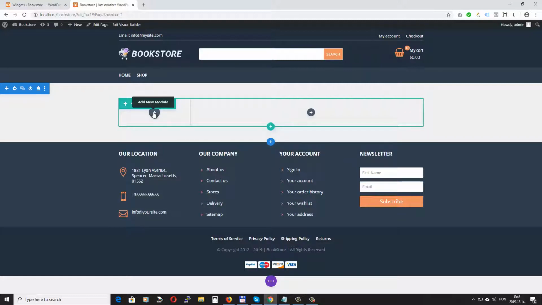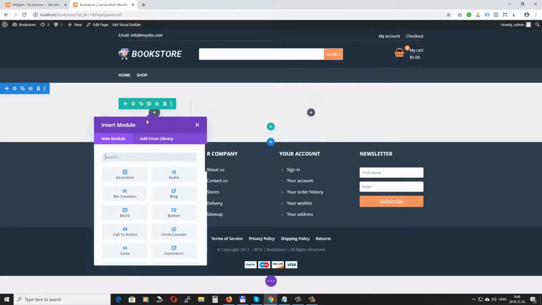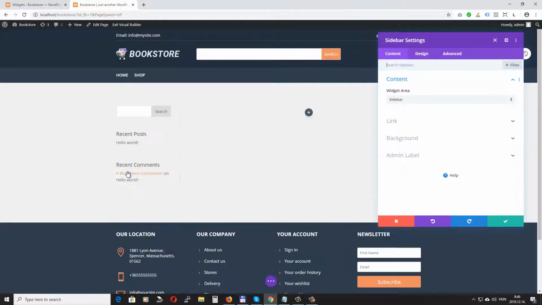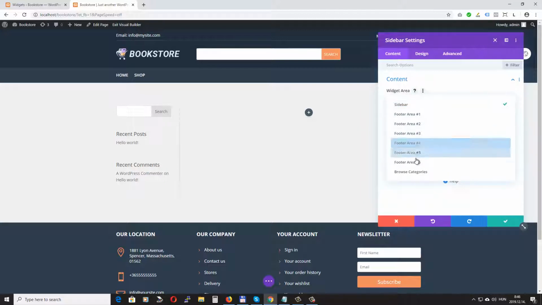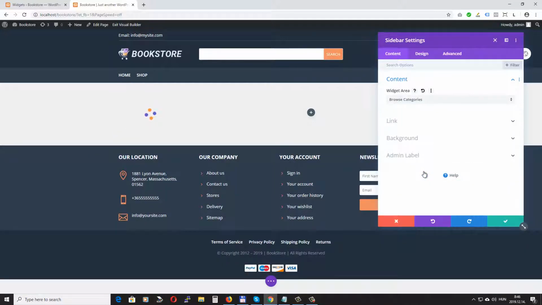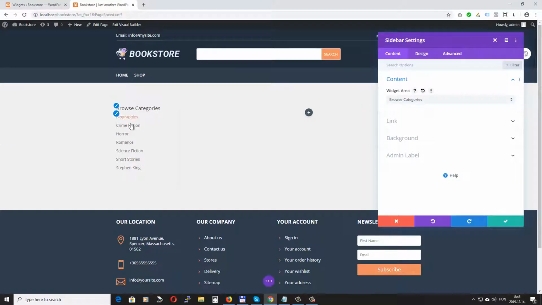To do that, we need to add the sidebar module. So let's select it. Let's search for it. Sidebar. It automatically adds the default WordPress sidebar, but we don't need that because we just created our own. So from this drop-down menu, we select our new widget area. And it already lists all our product categories.